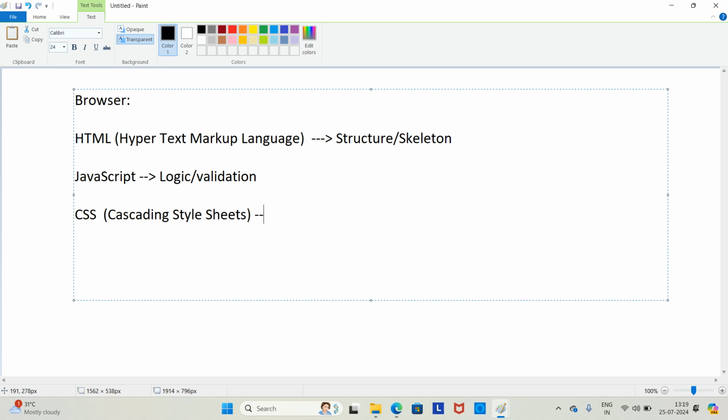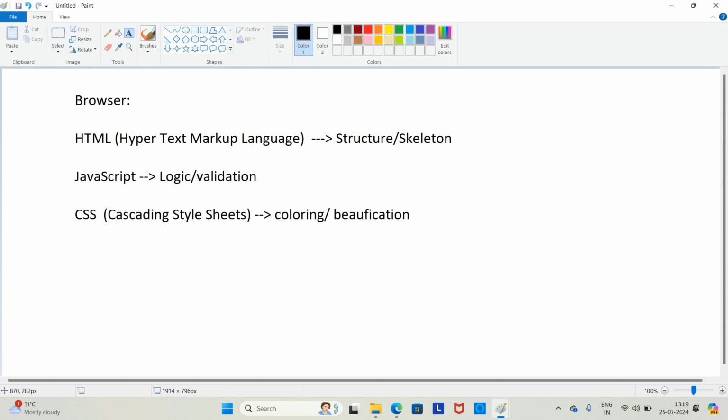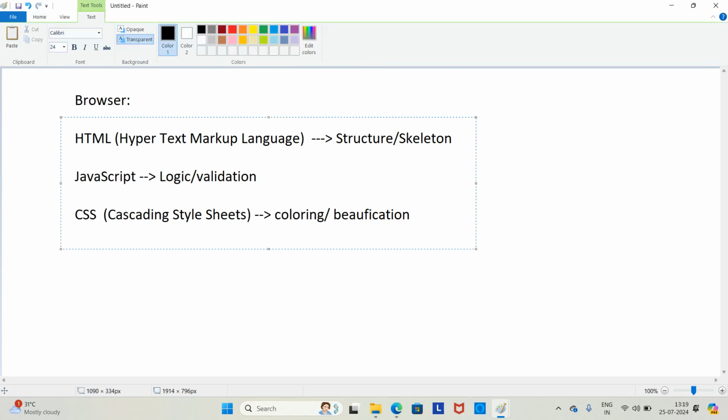What does CSS do? CSS provides the coloring for the website, different types of beautification, colors, button colors, small arrows, like that. I will show what exactly it provides before. It can change the text color, borders, all types of beautification work CSS will do. So inside the browser there are three main components if anyone asks you, and it only understands these three languages: HTML, JavaScript and CSS.